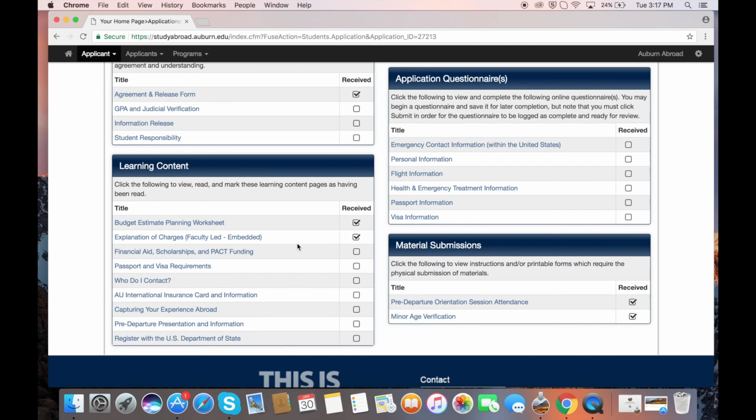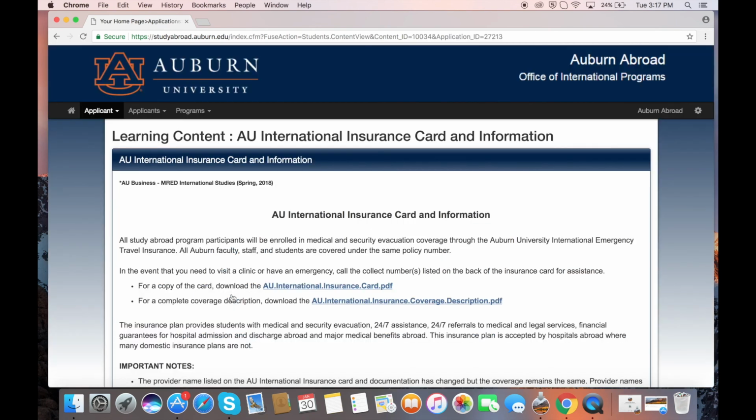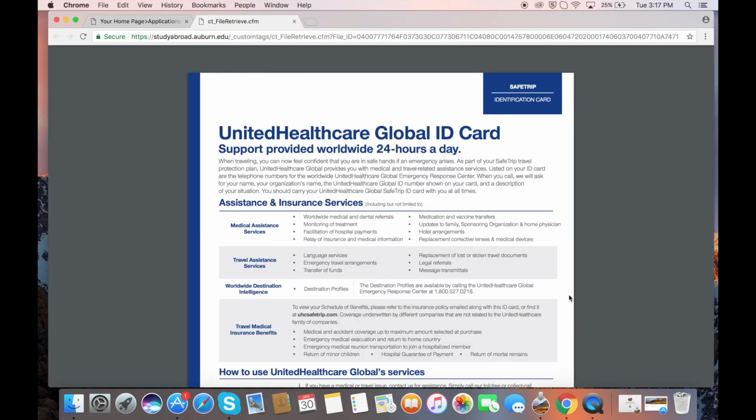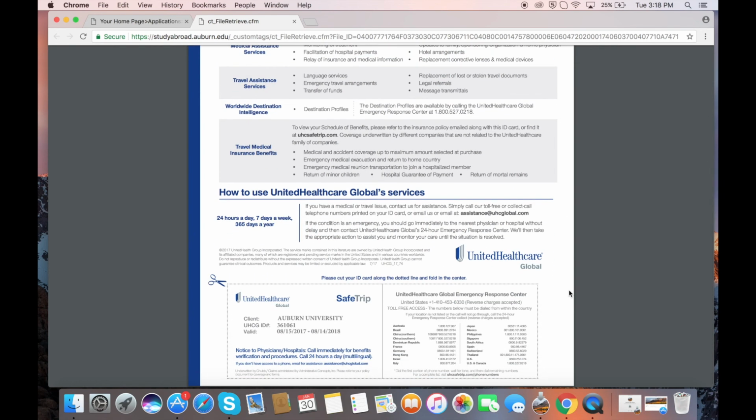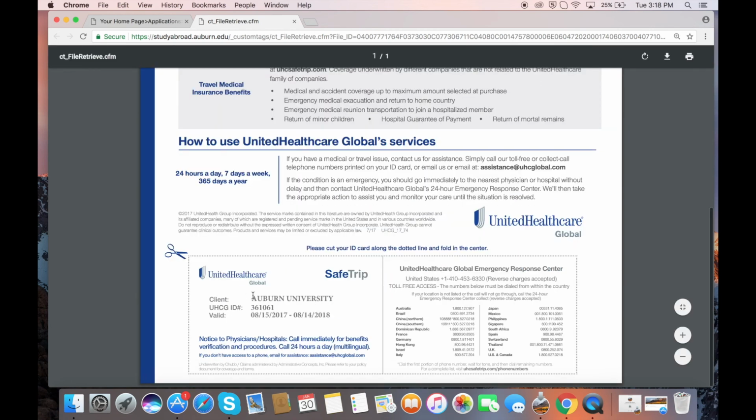The next one I'm going to go through together is the AU International Insurance Card and Information. As a participant on this upcoming international program, you are covered under the Auburn University International Insurance. A copy of the card is located here within the online application, and you can download and print a copy of this to carry with you at all times while traveling abroad. Everybody is covered under the same insurance policy number, and there is no individual plan per traveler.